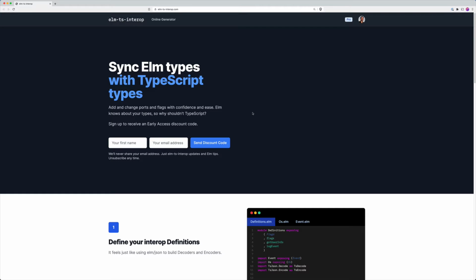So today I'm going to be demoing the elm-ts-interop-pro tooling, but you can also use the community edition, which is free if you want to try it out, or if you prefer to use the free product. For this video, I'm just going to be demoing the pro version.